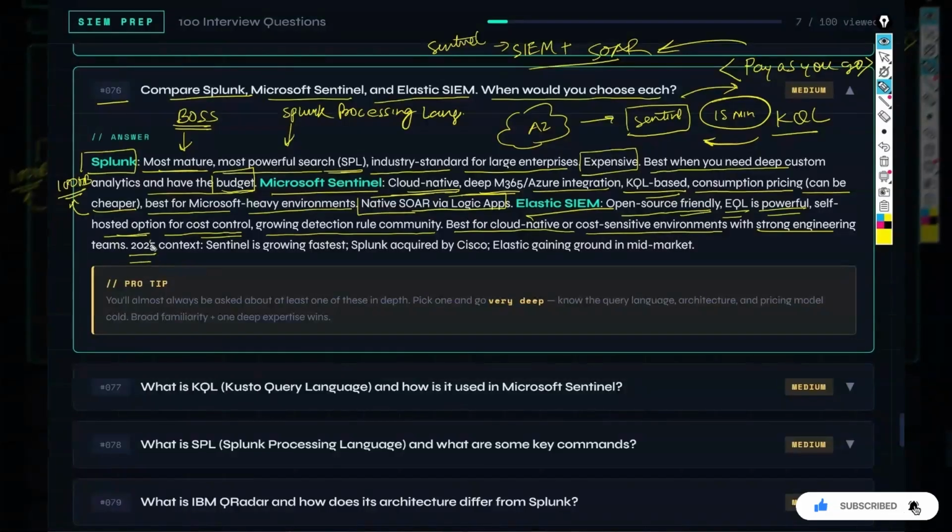So in the 2025 and 2026 context, Sentinel is growing very fast, while Splunk, acquired by Cisco, is now stronger, and Elastic is gaining ground in the mid market.